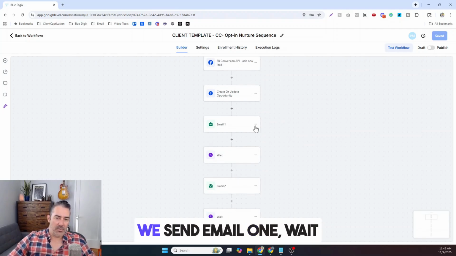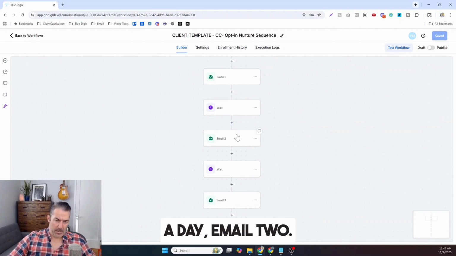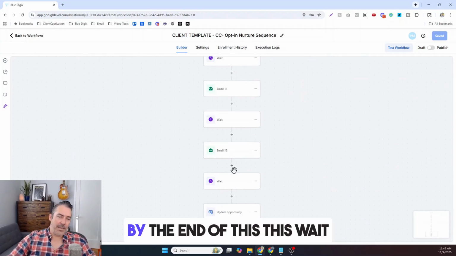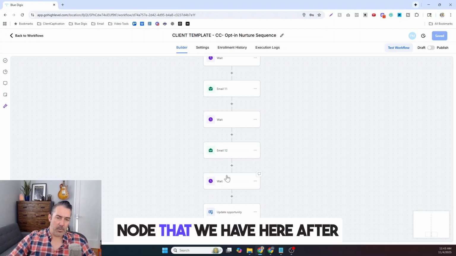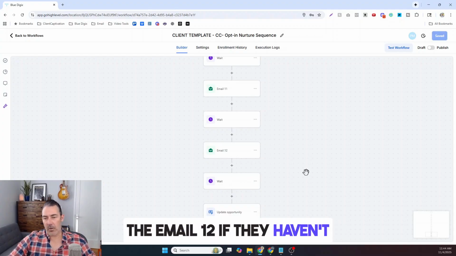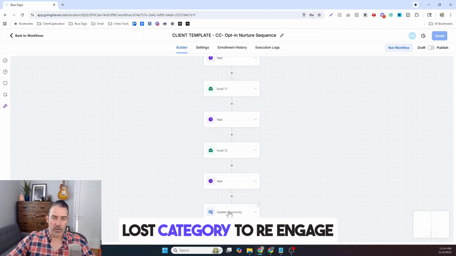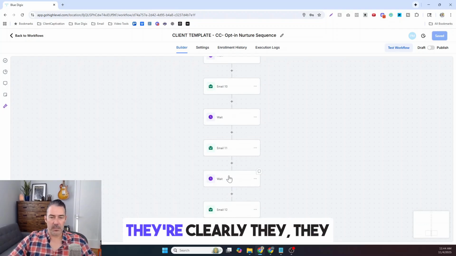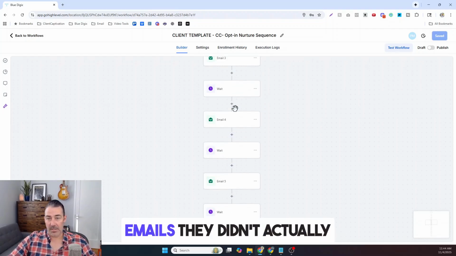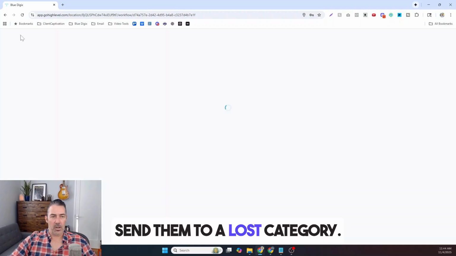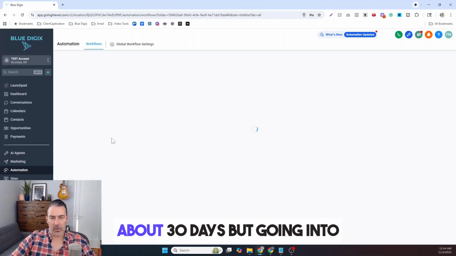We're updating the opportunity. We send email 1, wait a day, then email 2, and so on through email 12. By the end of the wait node after email 12, if they haven't already booked a call, we're going to update the opportunity and send it to the lost category to re-engage with them later, because they showed interest, but after all those emails, they didn't actually book a call. So we're going to send them to a lost category. We'll re-engage them after about 30 days.